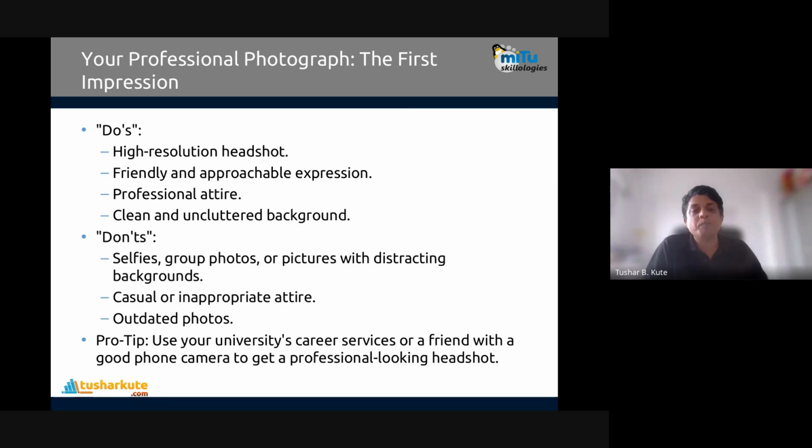Something like that is shown by it. Clean and uncluttered background. It's not like creating it somewhere in a different kind of background, where you are traveling somewhere and those backgrounds are visible. So just forget about it. Clean and uncluttered background is required. Don'ts: selfies and group photos.